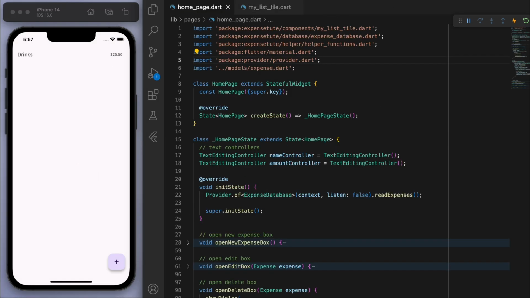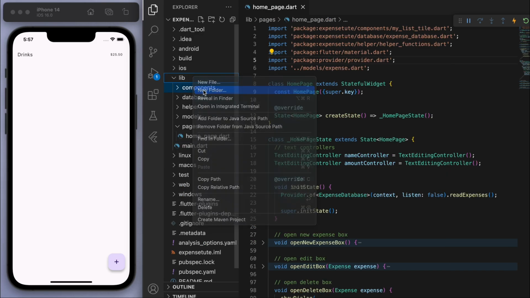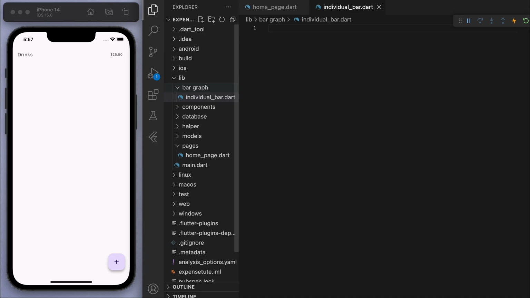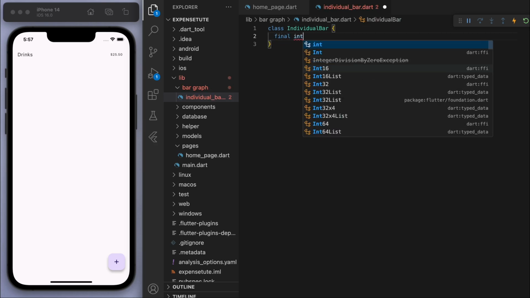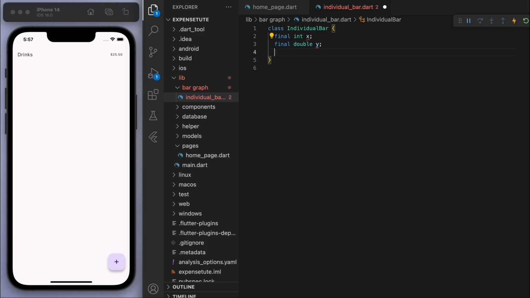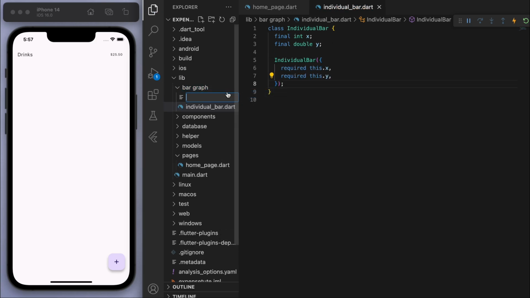Awesome, now that we got the functionality down, let's have a way to display this data in a nice bar graph. So I'm going to create a new folder here called bar graph, and let's start by creating an individual bar. Each individual bar, I'm just going to need to know the X integer, so like the position on the X axis, and also the amount on the Y axis for how much expenses we have for that month. And then let's create another file called bar graph.